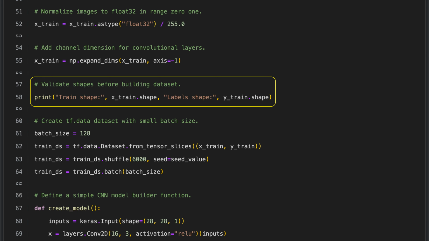Before building the dataset, the code prints the shapes of the training data and labels to confirm the data is organized correctly. It checks that the training data has the expected dimensions of 6,000 images, each with 28 by 28 pixels and a single channel. It also verifies that the labels have the same number of entries as there are training samples, ensuring every image has a matching label.